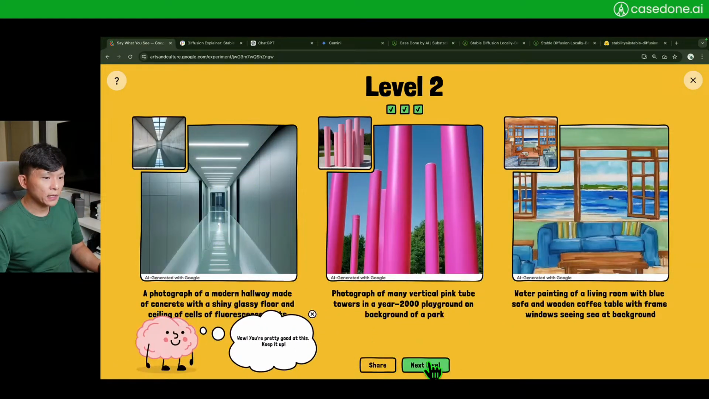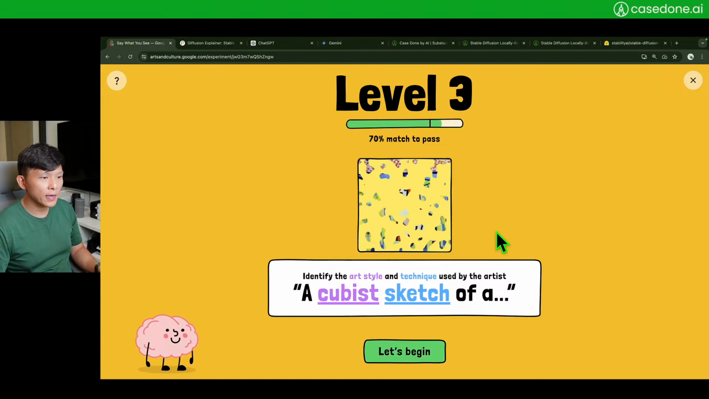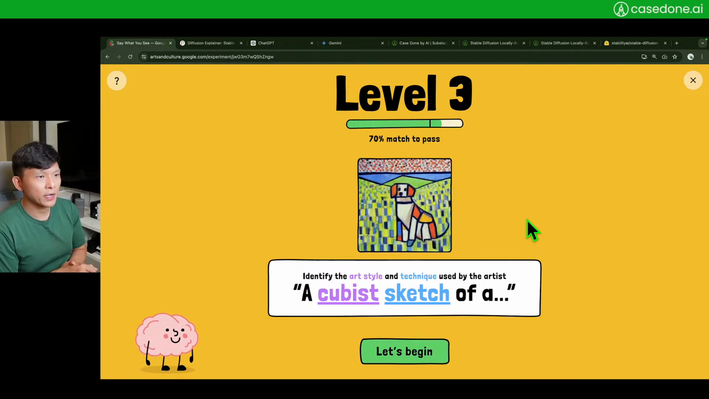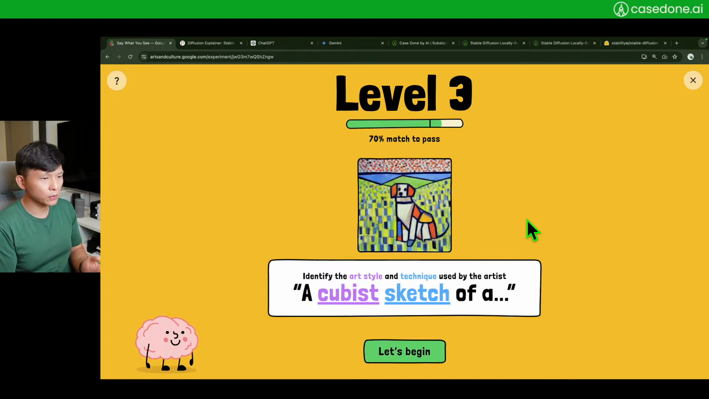Are there going to be level 3? Oh my god, there is a level 3. Okay, identify the art style and technique used by the artist. I'm gonna die here, guys. Art style, as far as I know, I don't know anything. I will try 1 or 2 pictures and then you get what I want to show you guys here, right? This is a cool, good tool. You can put yourself through it, but I think level 3 is enough for me. Okay, let's go.